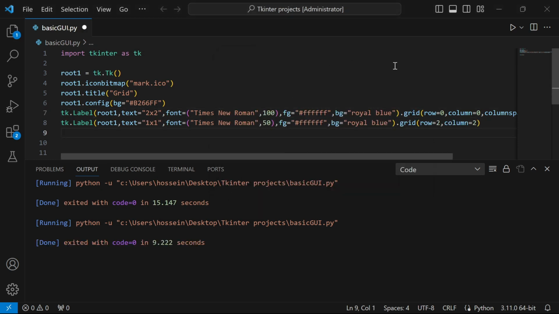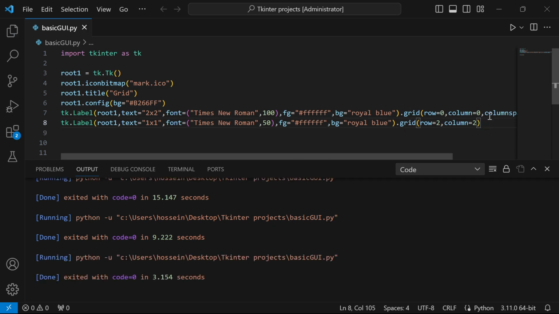Let's add another label. This one has no column span and row span, which means size is 1 on 1. It is in the row number 2 and column number 2. You can just play with these numbers to see what happens. There's nothing more to explain. Font size is 50 and the text is 1x1.